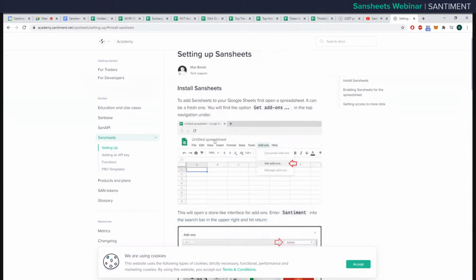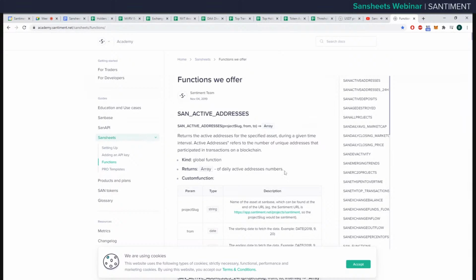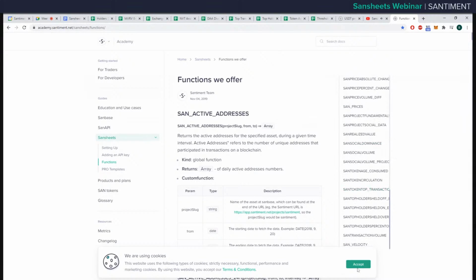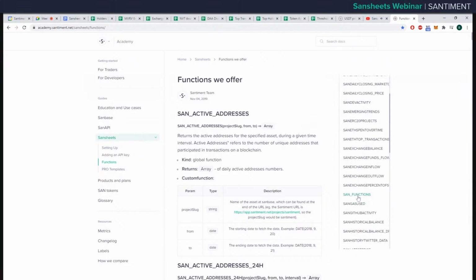You'll see a tutorial here, and then you can actually go to functions right here. And this will show you every single function that you can actually pull directly from our database and get auto-updating, real-time metrics, either hourly or once a day. Some are daily, some are intraday. It depends on what kind of metric it is. But this is really, really cool, guys.